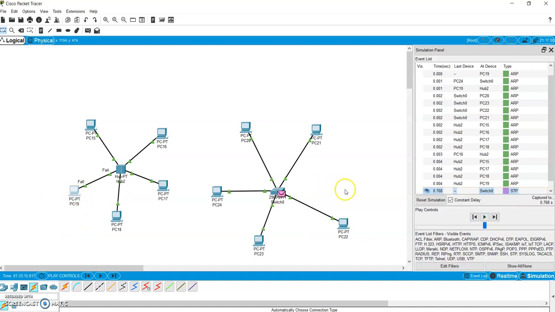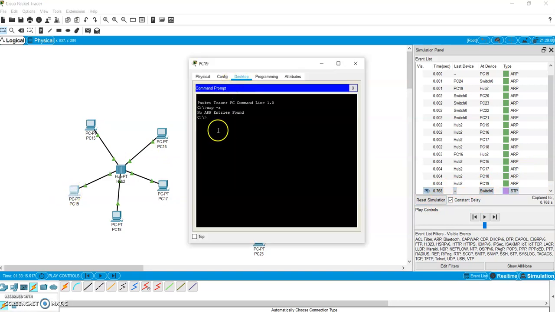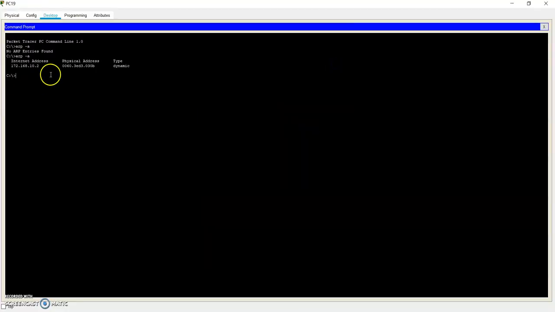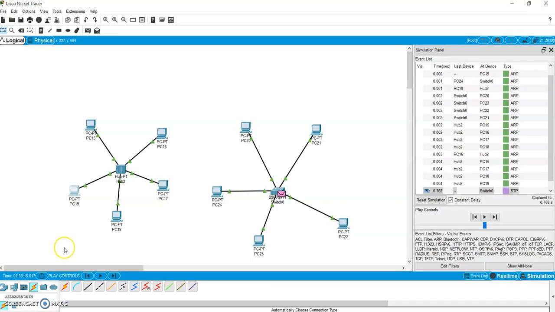So now our ultimate aim is to check whether the ARP table is updated in PC19. Once again, go to desktop, choose command prompt and type arp -a, and you can find that the ARP table has been updated here. Clear?